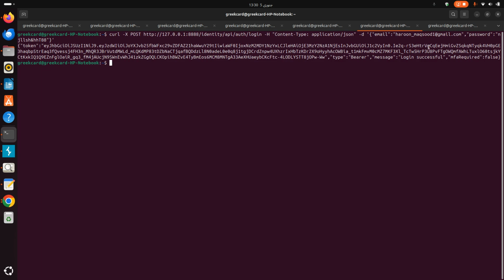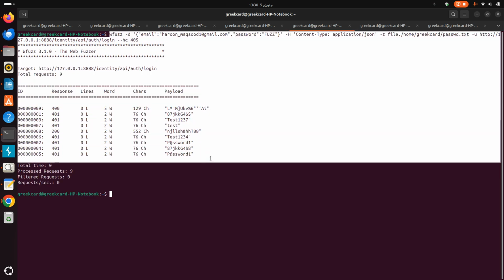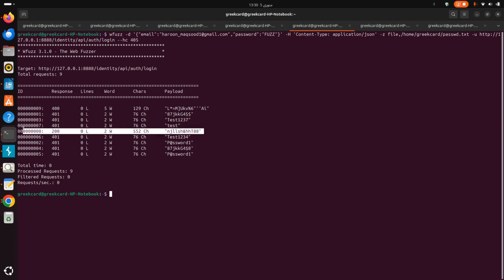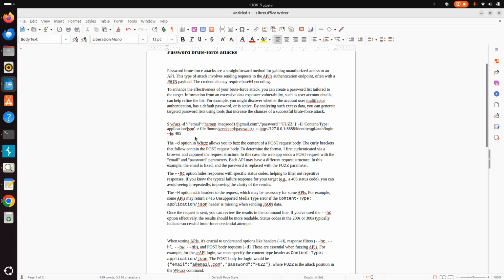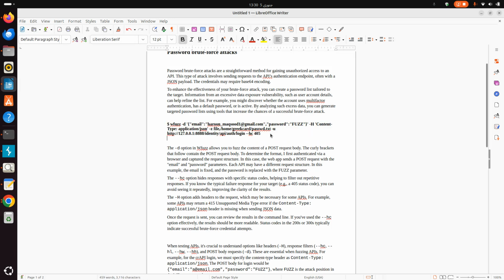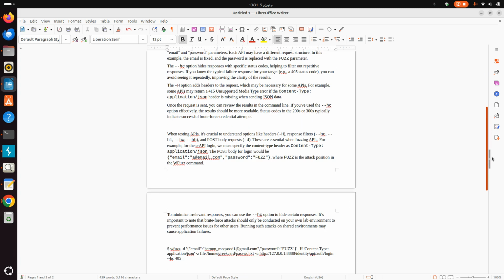But in the real world, you don't know the password, so you directly run this command. It will find the password correctly. This is the password. Okay. So this is all I wanted to tell you. It's very easy. You just take the username, the email address, and the password. If the API is vulnerable, you can easily detect the password through the Wfuzz tool. So this is all the detail.